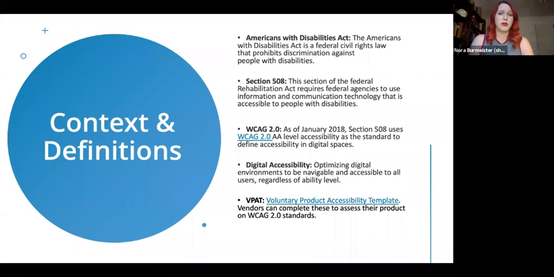Since January of 2018, Section 508 has been defined by WCAG 2.0 level accessibility. WCAG stands for Web Content Accessibility Guidelines and is a set of standards that define accessibility in digital spaces. When I talk about digital accessibility throughout this presentation, what I'm talking about is optimizing our digital environments to be navigable and accessible to all users regardless of their ability level.